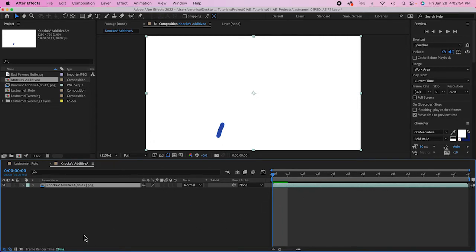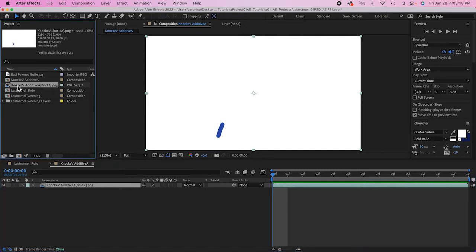Now this composition is only 13 frames long, and anything that is in After Effects that you import, it's going to assume you want it to be 30 frames a second, or 29.97 frames a second. That's the default. That's what it goes to. We want to change that. In order to change that, we need to first get the sequence itself.